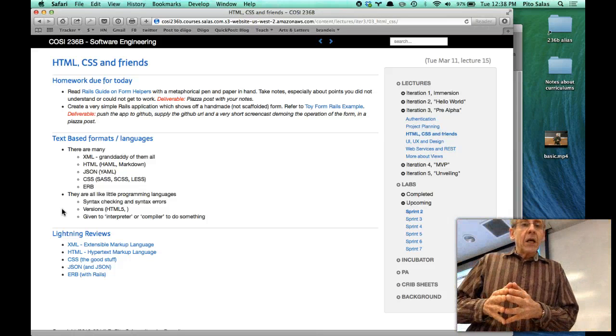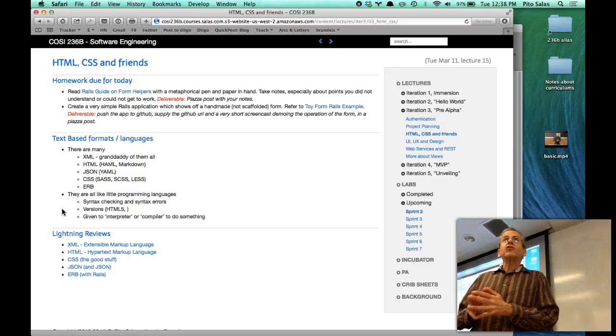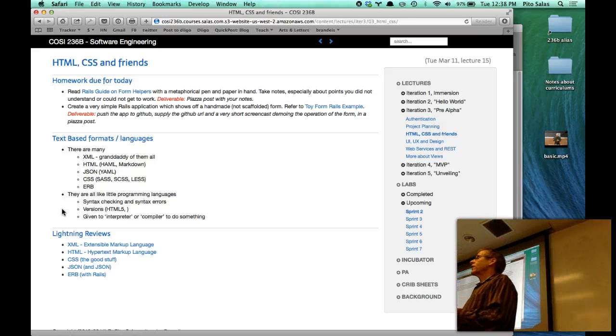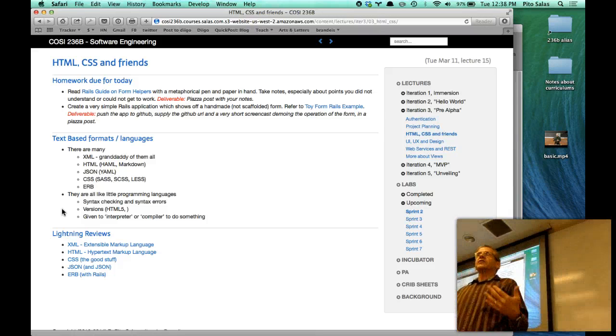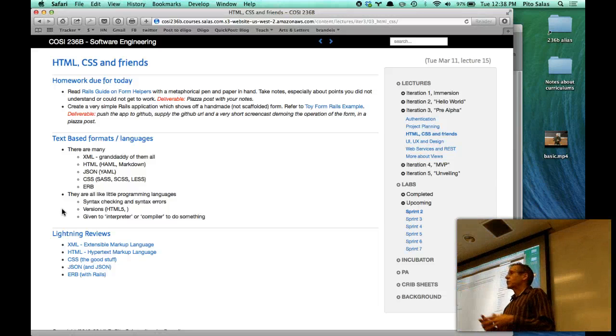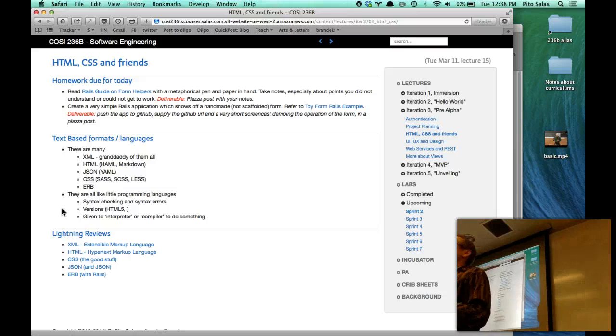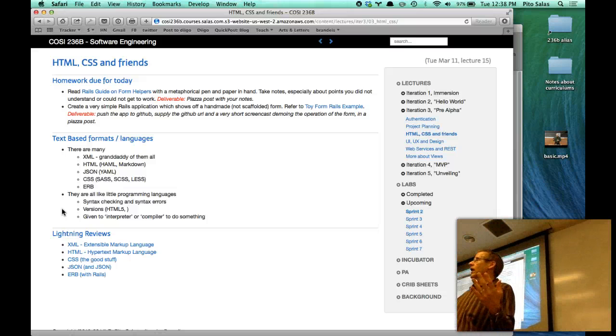So most of them are just like mini programming languages. In fact, I even think of HTML as a mini programming language. It's not a programming language that executes statement by statement. It's more of a declarative language, but it is a language that has a syntax, and when you execute it, something happens. And in the case of HTML, when you execute it, what happens?